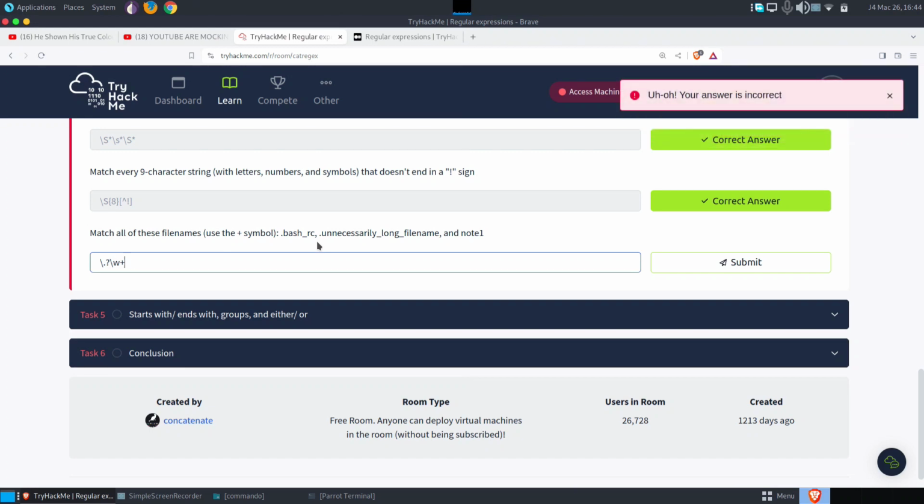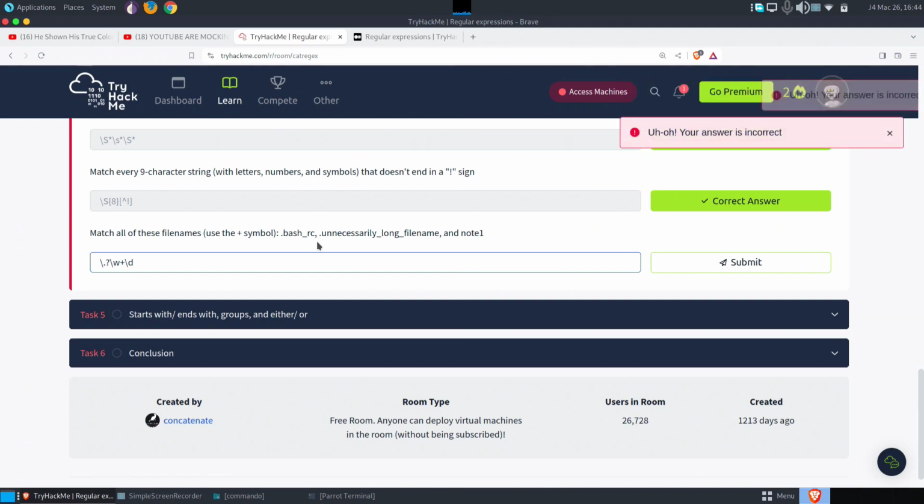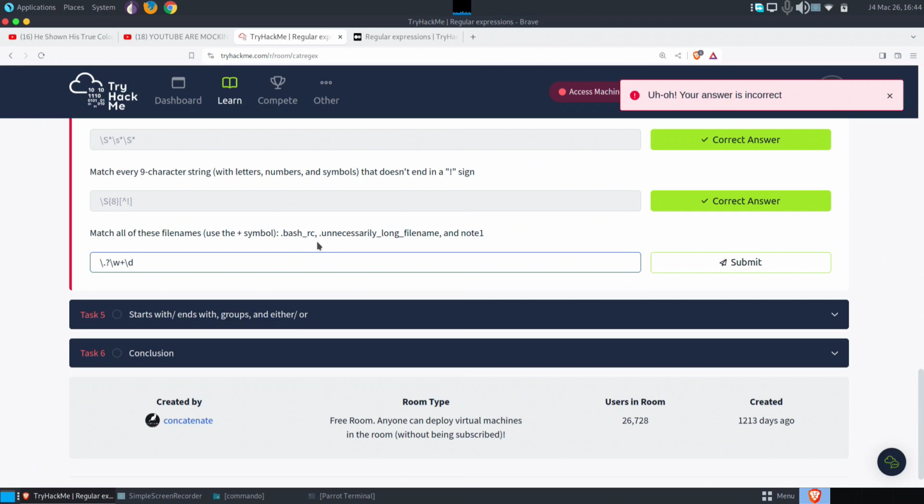It is still wrong. But what if I do /%d and make this optional? You can see it is still wrong. What could be the problem? Because we have already done all of this stuff. What if I do the following? What if I do this one and do something like this? It will still be wrong. Wow, it is still wrong.